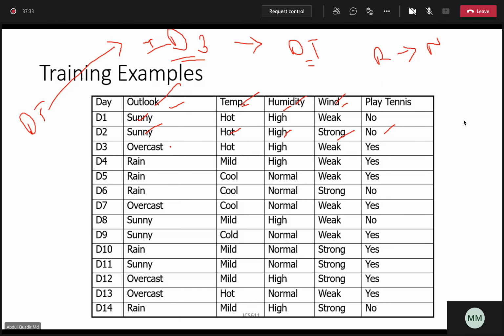But if the outlook is overcast, temperature is hot, humidity is high, and the wind is weak, Raj will play tennis. Like that, rain, mild, high, weak, Raj will play tennis. Like that, rain, cool, normal, weak, then Raj will play tennis. The same way, I have 14 examples, instances, of whether Raj will play tennis or not, and in what conditions. So for that, I need to build up a decision tree.